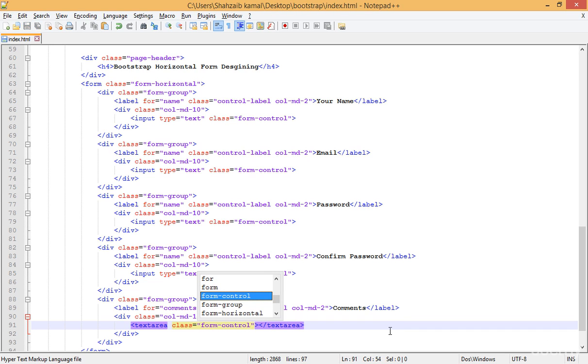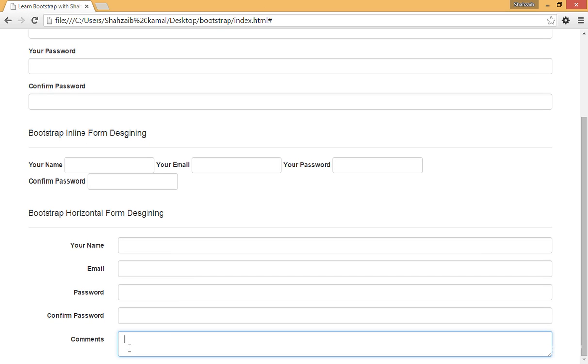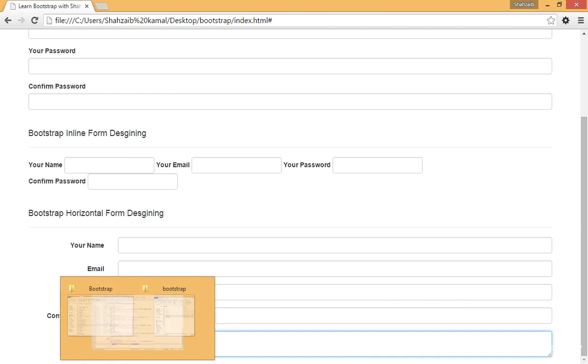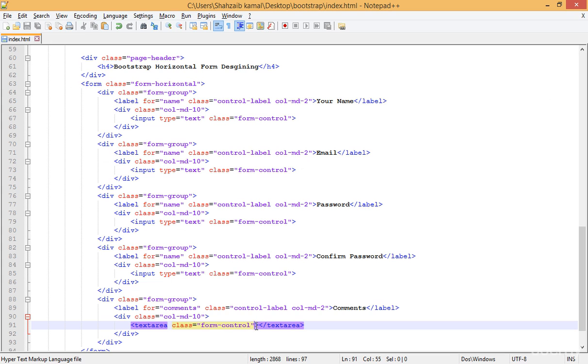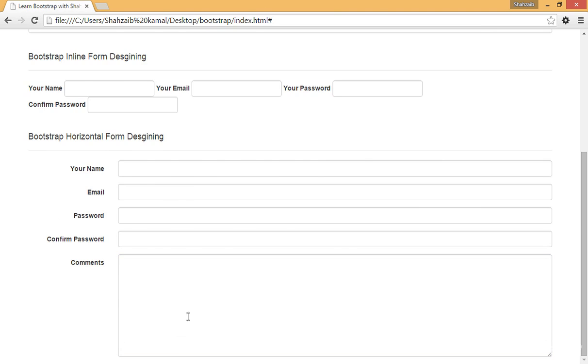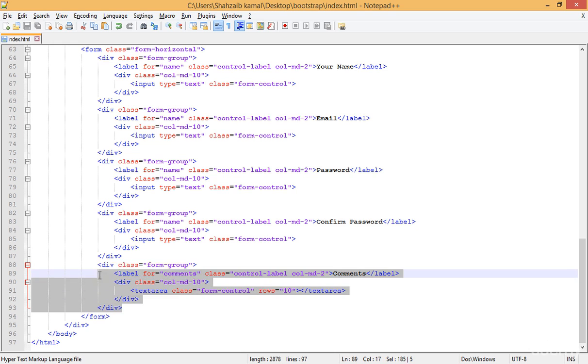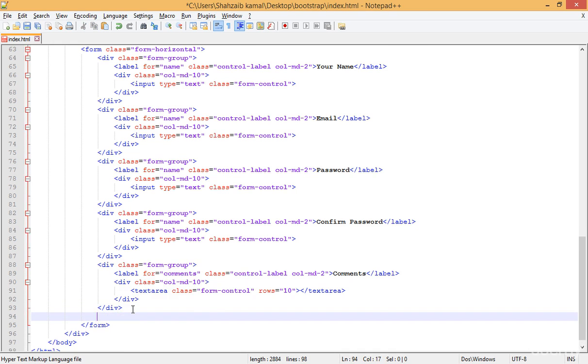Just by putting form-control, the textarea is now a Bootstrap element and looks really perfect. If you want to add some rows here as well, add rows and put how many rows you want, for example 10 rows. Refresh that. Now I got the 10 rows here, looking really super. For the next element, I'm simply copying the form group again and pasting it there.